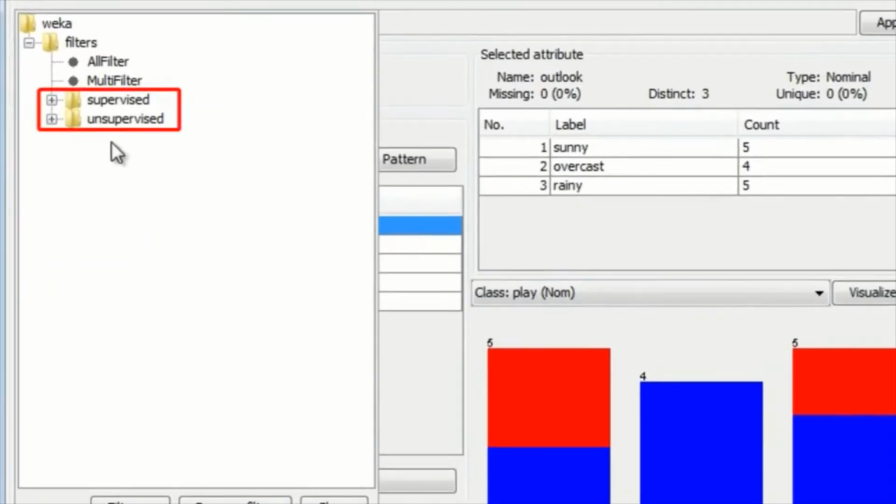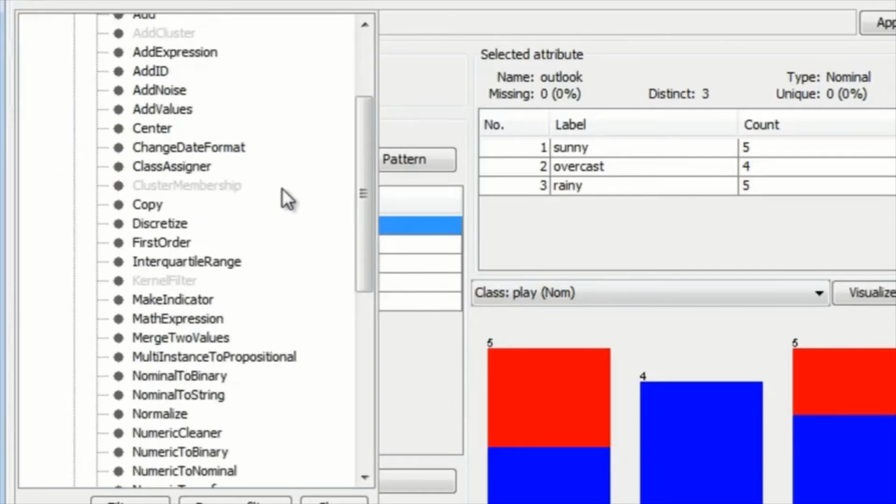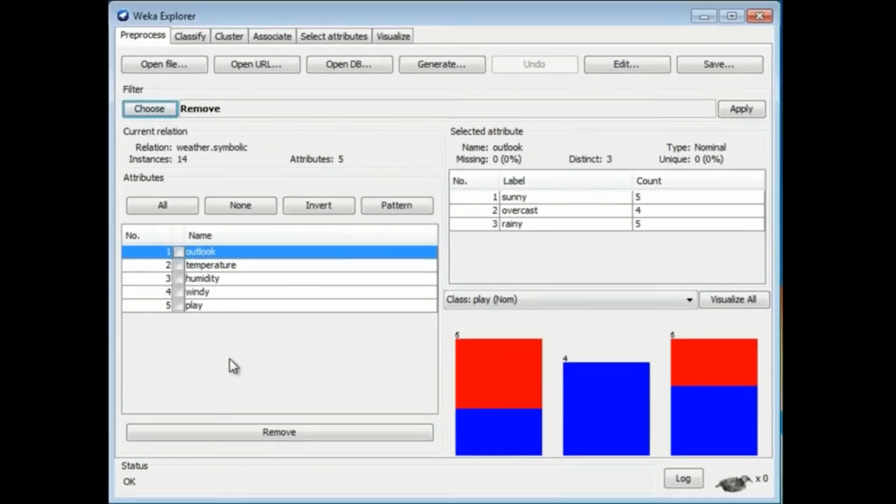We've got supervised and unsupervised filters. Supervised filters are ones that use the class value for their operation. They're not so common as unsupervised filters, which don't use the class value. And there are attribute filters and instance filters. We want to remove an attribute, so we're looking for an attribute filter. There are so many filters in WEKA that you just have to learn to look around and find what you want. So I'm going to look for removing an attribute, and here we go, remove.